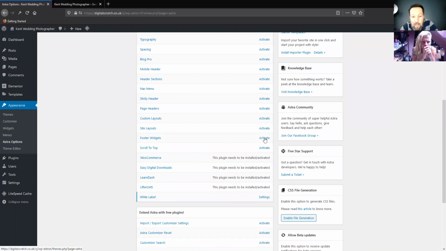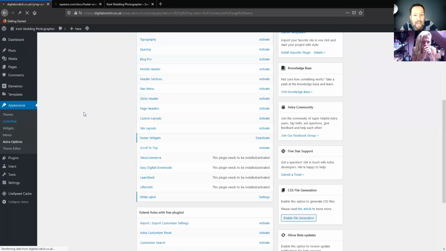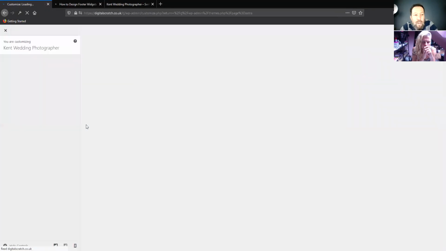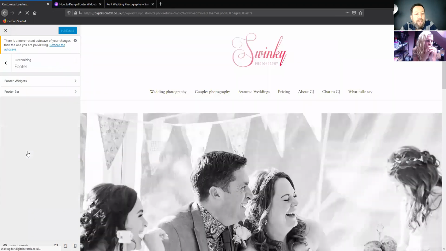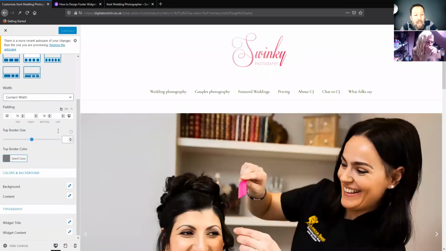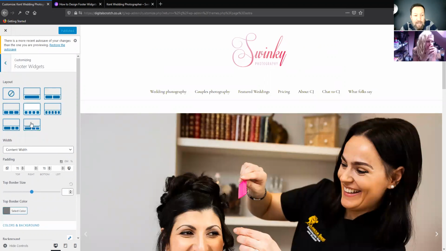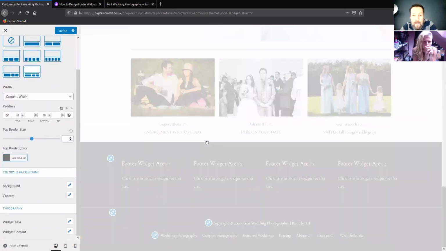So the footer widgets one, if we activate that, and if we go back to the customize, go back to footer, go back to footer widgets. You can see now we've got more layout options under here. So that makes it a bit more interesting. There's a bit more variety as to what we can do. So that's really cool.